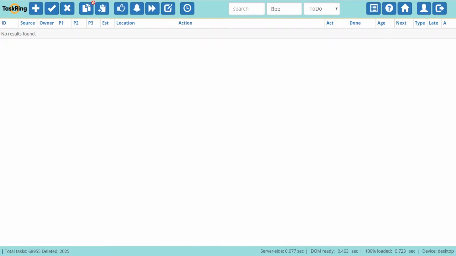Let's take a look at the toolbar now. At first you only need a few buttons. Use the plus button to add a task. Click the thumbs up button when you begin a task. Click the check mark to mark a task as done. Click the pencil icon to edit a task. Click the question mark button for help.